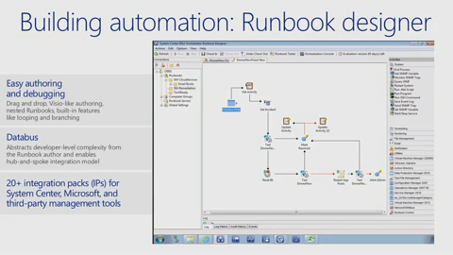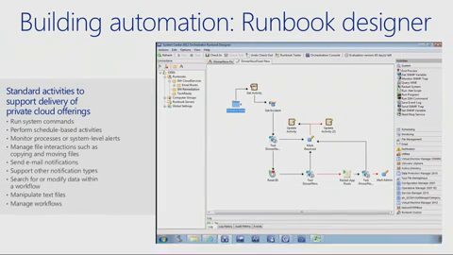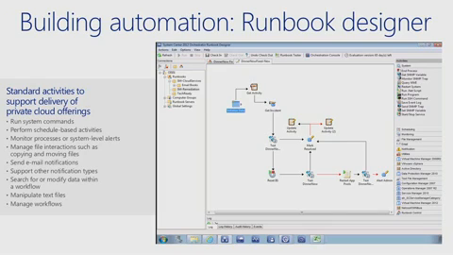And there's 20 plus integration packs for Microsoft stuff, System Center tools, and third party. And it allows us to really deliver a rich and intuitive environment that lets us do things like system commands, schedule activities, send email notifications. So that was a simple one, that alert admin could have been send an email to such and such a person to get a notification that that's happening.